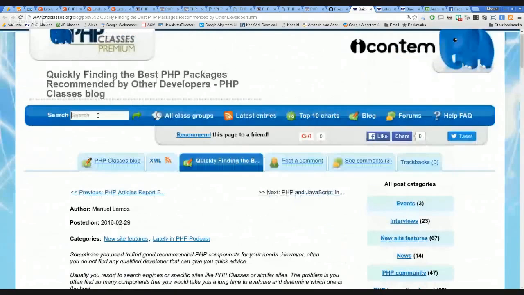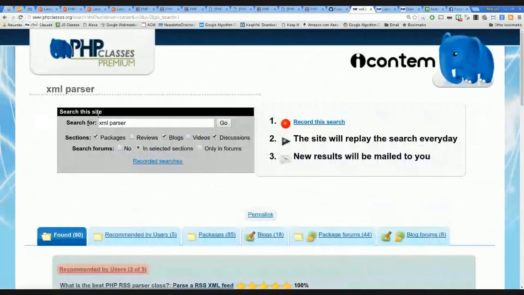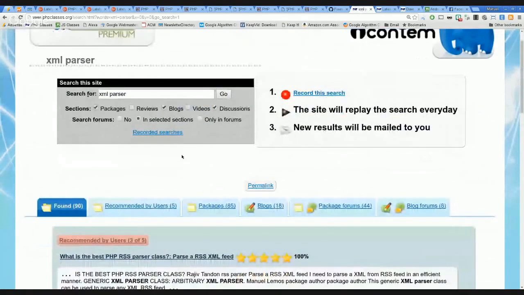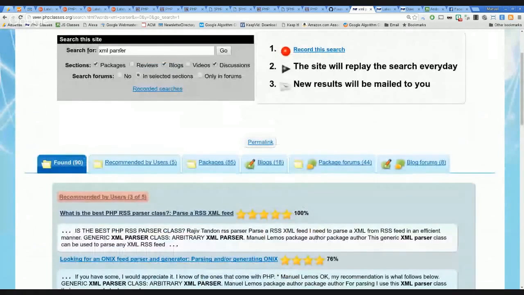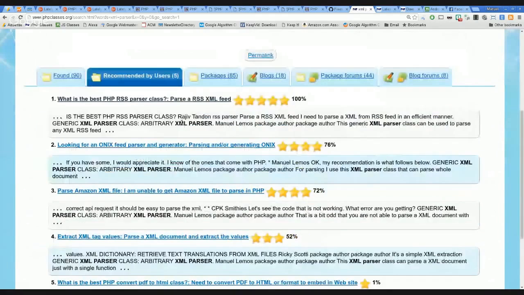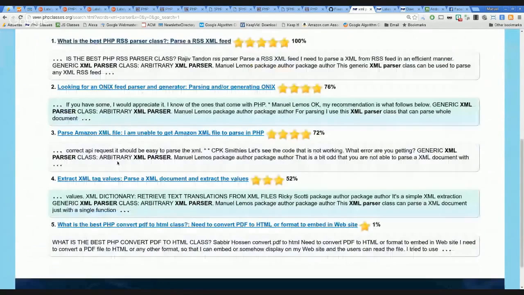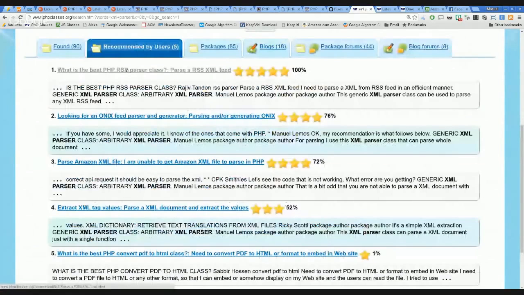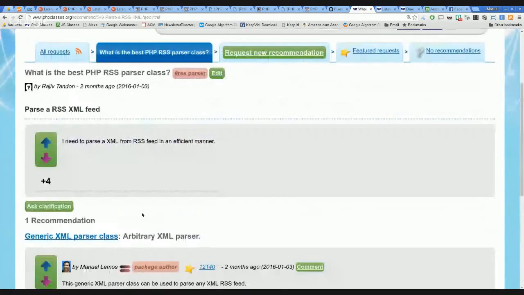For instance, if we go here in the search, what was implemented now in the search page is that when you search for something, it will match not only pages about packages and other stuff, but also recommendations about what you search. So if I search for XML parser, it will show me several recommendations that already exist about XML parsers. Then you can go to those recommendations and see if they match what you need.